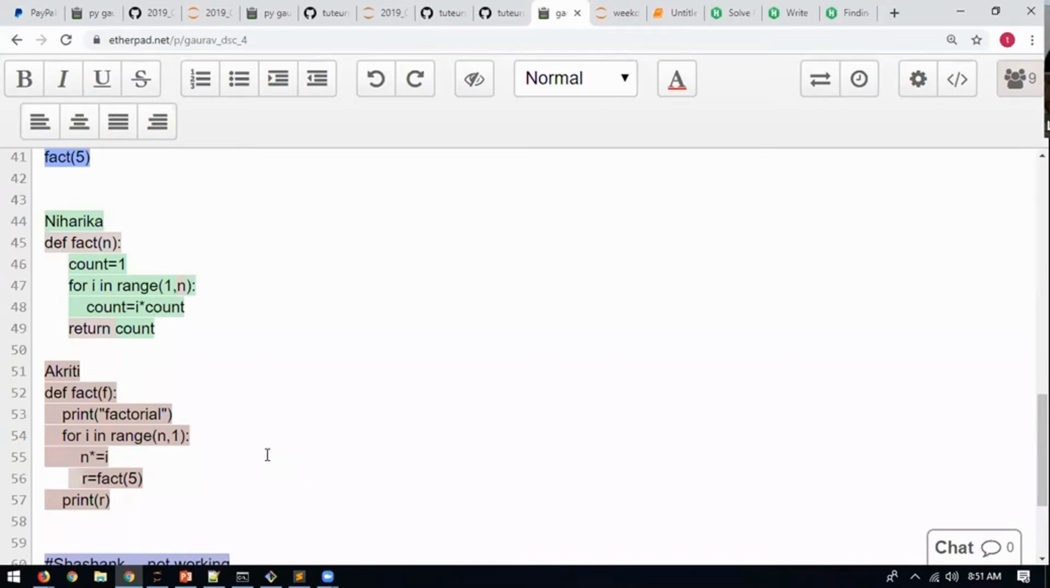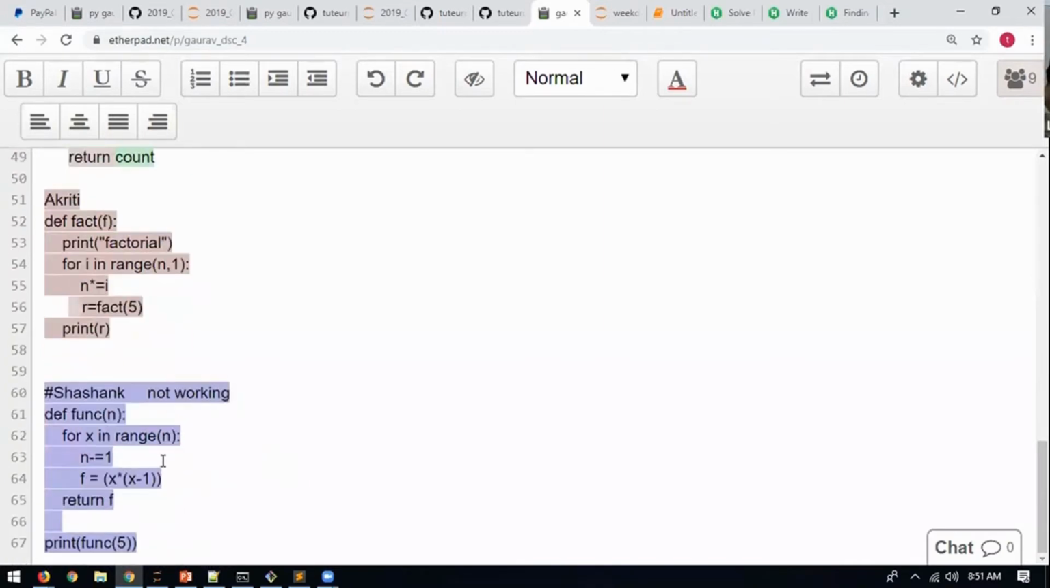Because you have written a recursive function. It's calling itself again and again. Shashank, you're saying it's not working, for x in range n. What does range give you? Range gives you 0 to n minus 1, and plus you have to store the result in some kind of variable. So first you need to define that variable. Here you need to define, let's say, p equals 1. This is the variable where I'm going to store the product.